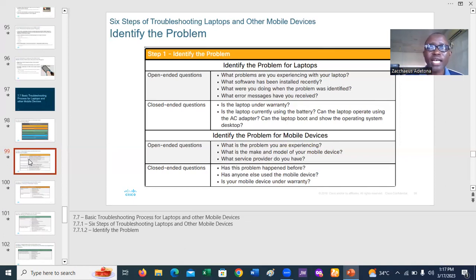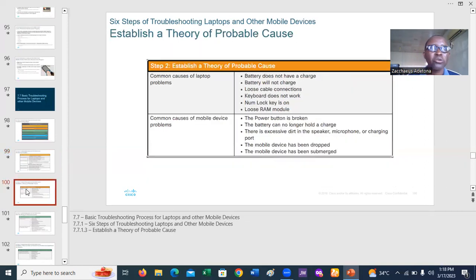Closed-ended questions include, has this problem happened before? Has anyone else used the mobile device? Is your mobile device under warranty? These are closed-ended questions. All these questions can be utilized to actually find out what the problem of a mobile device or a laptop is. It can be used to establish the problem.